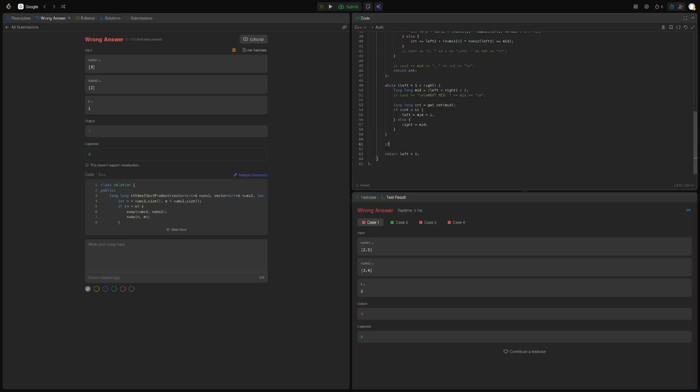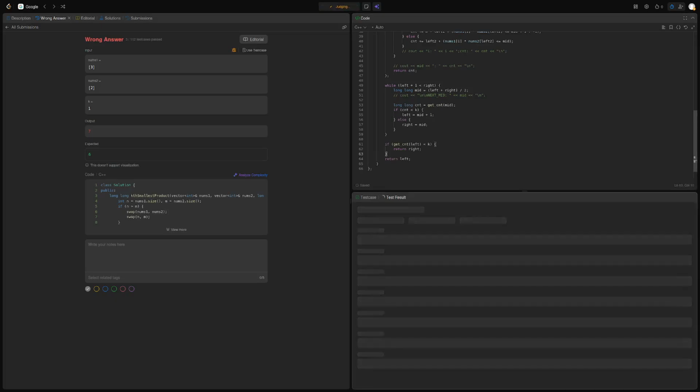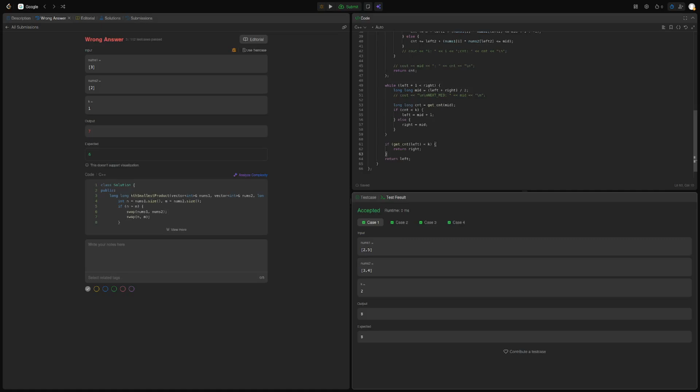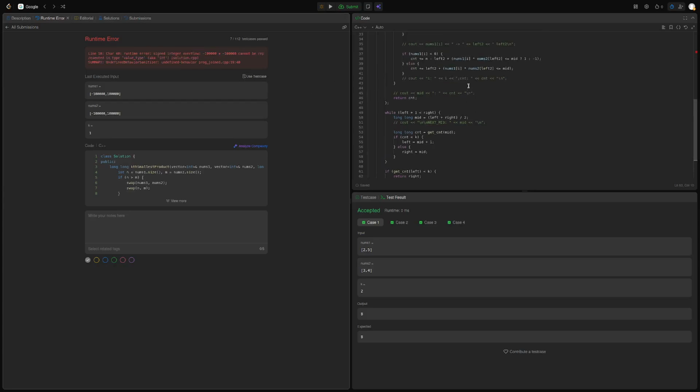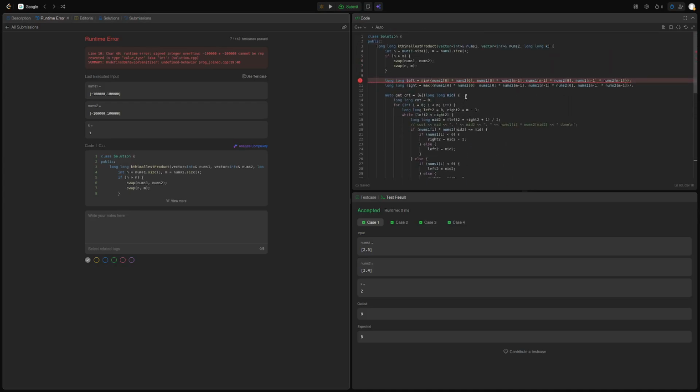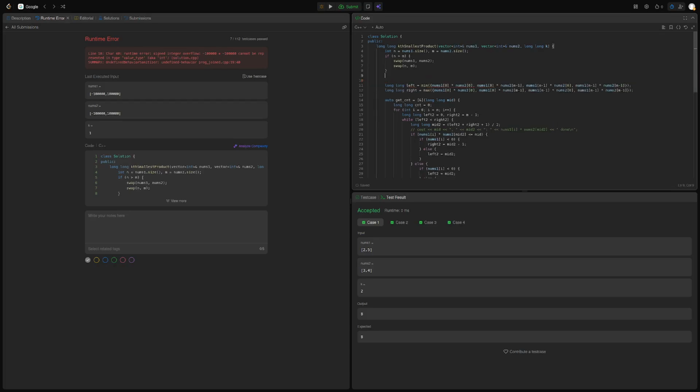And now if count, get count left under k. Okay. This works on 4 cases. Okay, we get DLE. Where do we get this? Integer multiplication. Oh my days, are you kidding me?